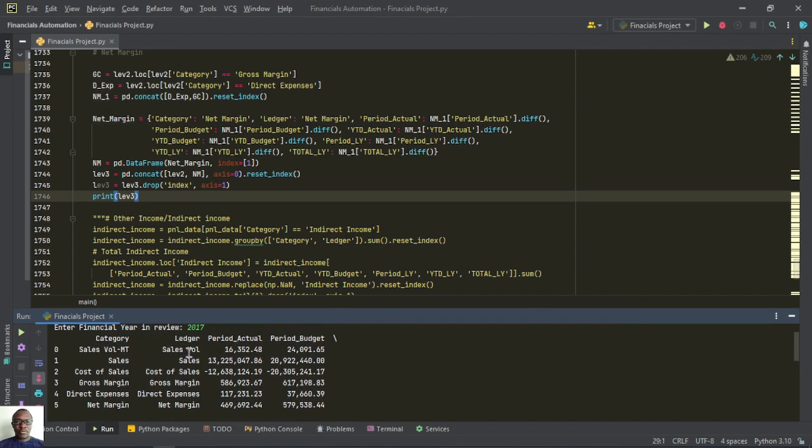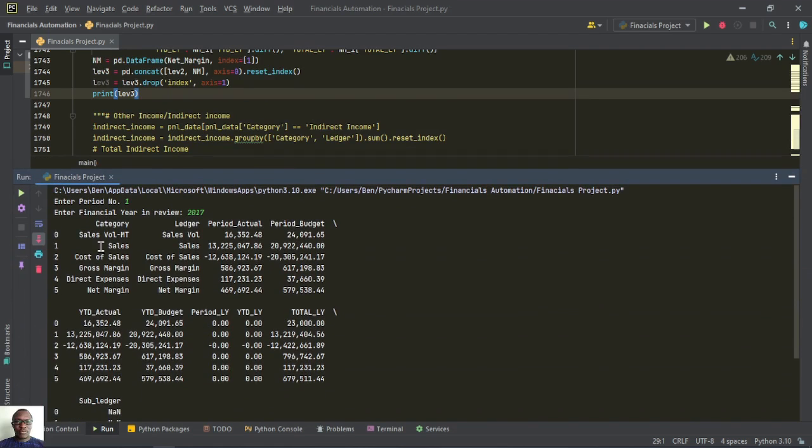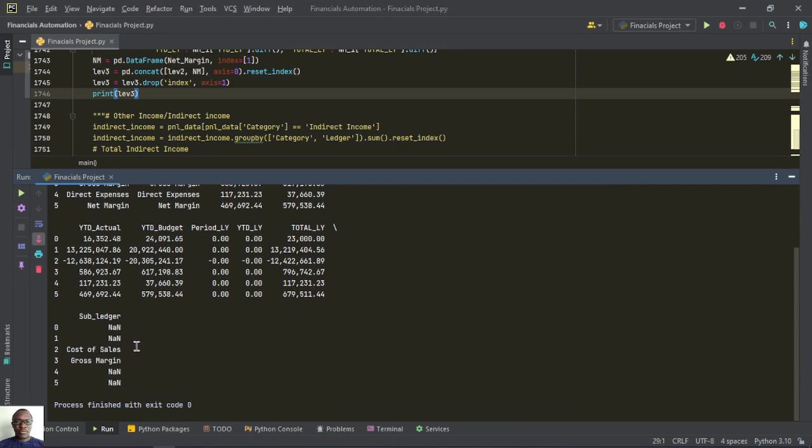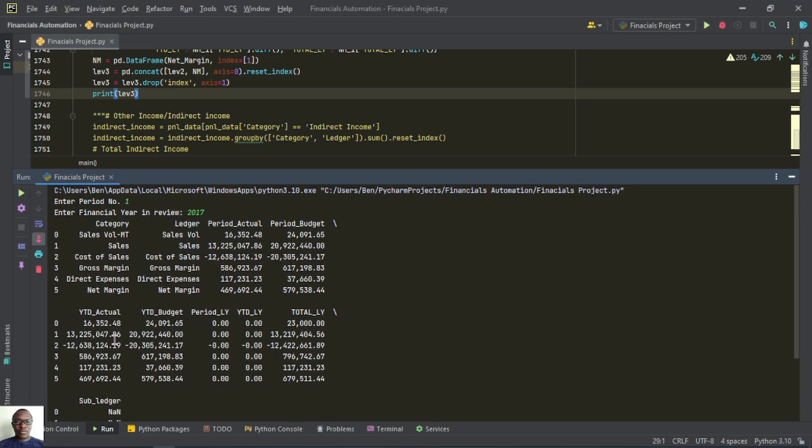We have a category, ledger, period actual, period budget, YTD actual, YTD budget, period last year, YTD last year, and total last year. The last column, sub ledger, will drop in the final level. Apparently it's there, but in our final product we'll drop this column, so it won't be there. It should not be an issue.